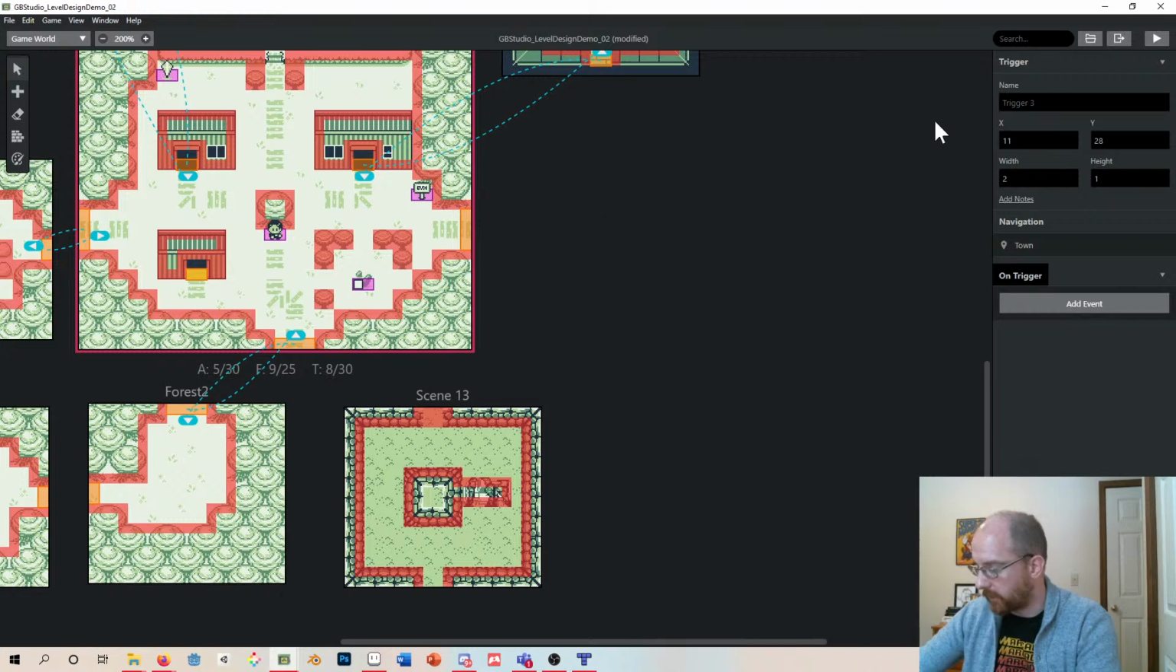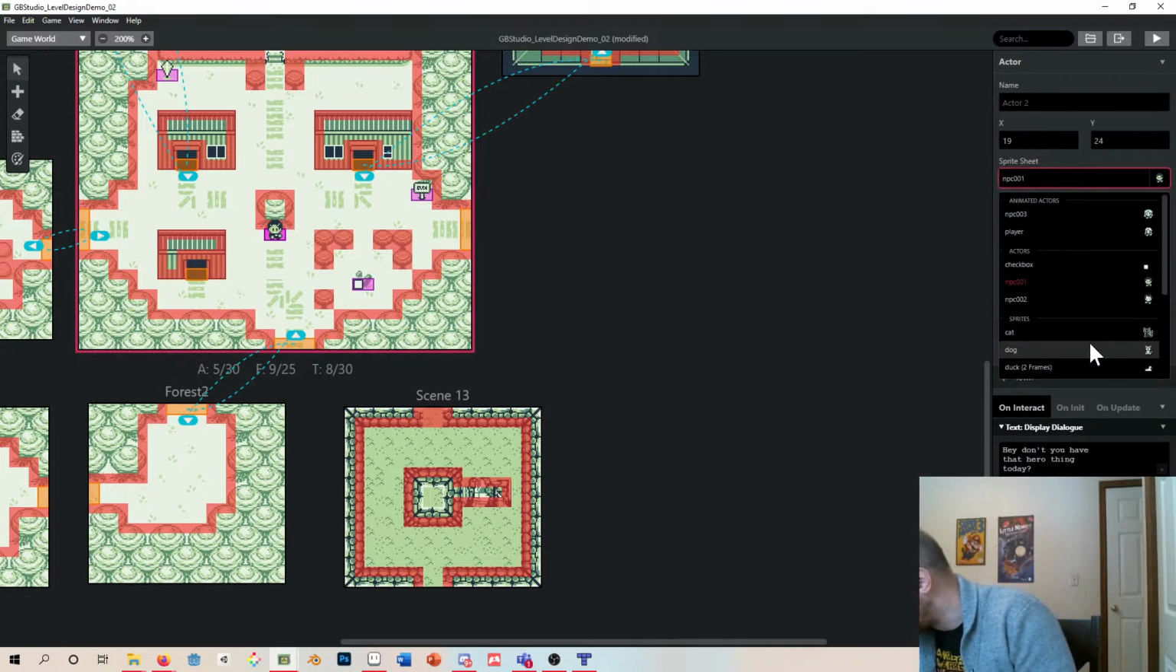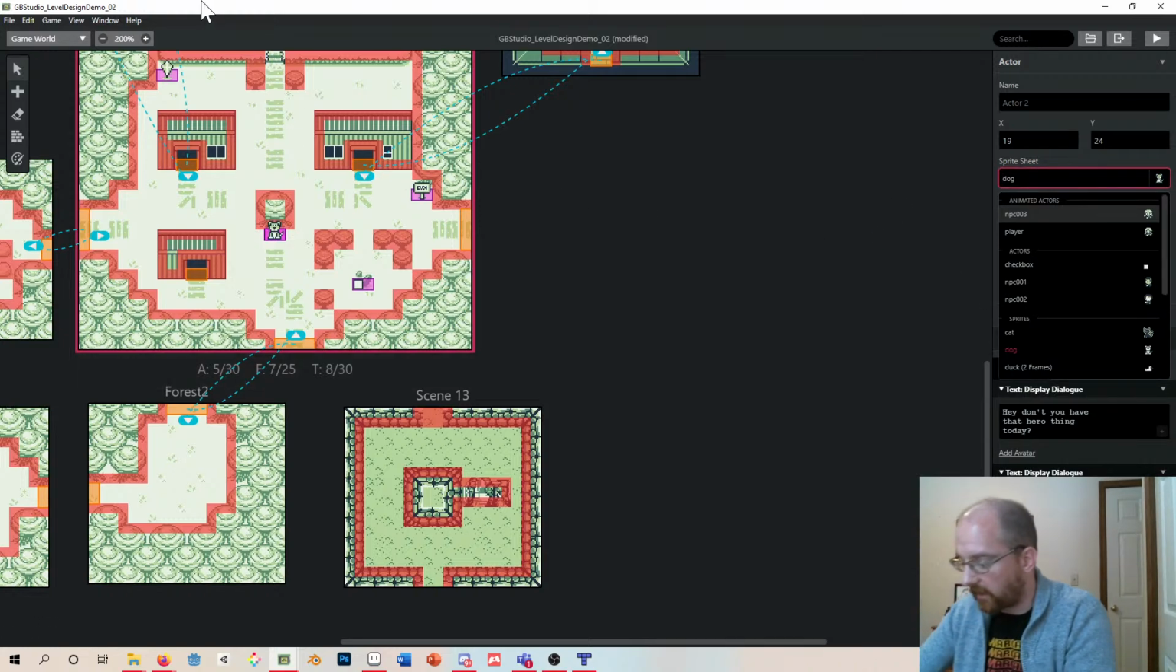In the inspector, when you're looking at an object, let's select this NPC. You're going to get that object's name and its location in X and Y, and that's in tile measurements, not pixel measurements. And what its sprite sheet is, so if we want this guy to not be this guy, and we want it to be a dog, I can change it to be a dog. Well, let's keep him a dog. That's kind of fun.